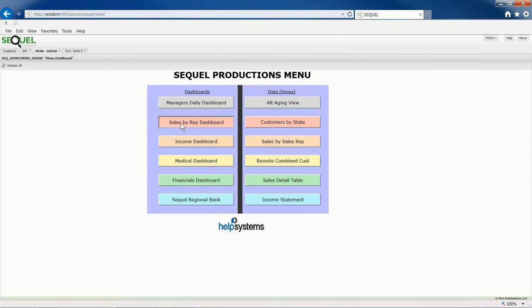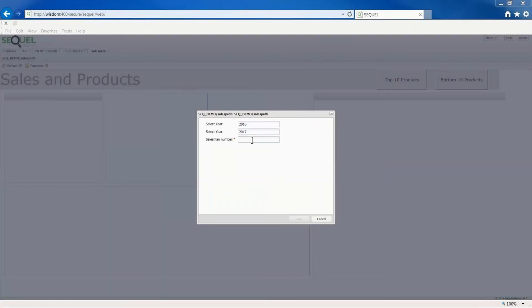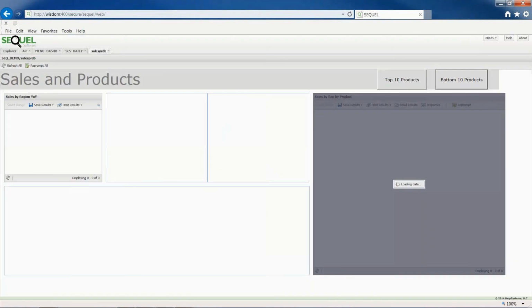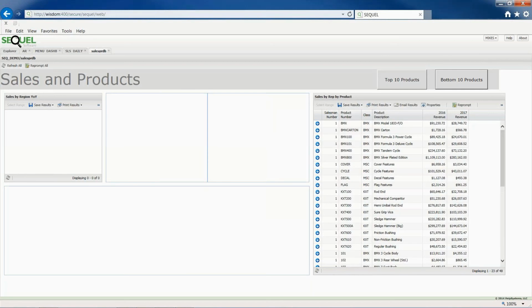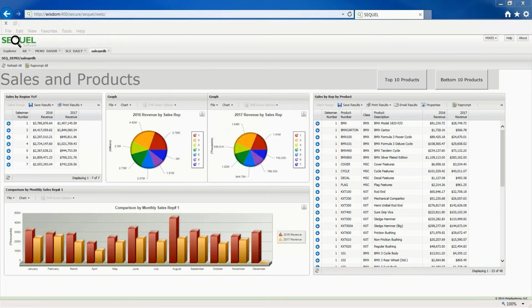Let's look at another dashboard. This one is a prompted dashboard, meaning that the data that's being displayed is prompted, kind of like the one that we created, right? So I'm going to leave the years as default and choose sales rep number 1. All right, so now I'm seeing the data on the right-hand side is salesman number 1, and then at the bottom it's the year over year by month graph for that sales rep.